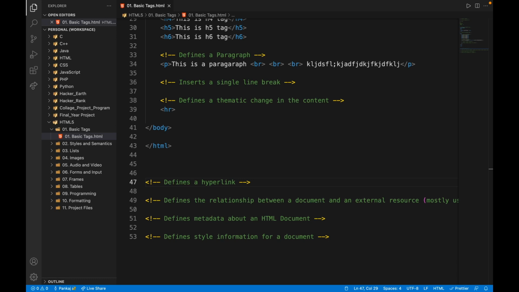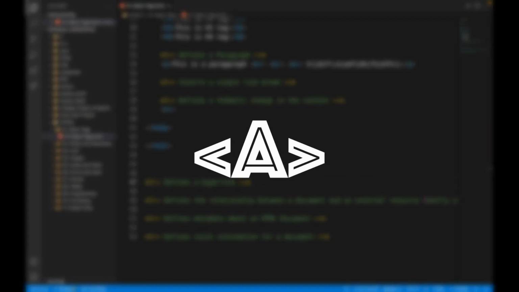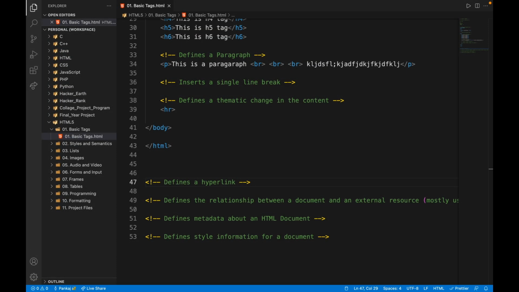Alright, welcome back. In this video we are going to talk about the anchor tag. This is one of my favorite tags because it has to do with creating links. An anchor tag defines a hyperlink.